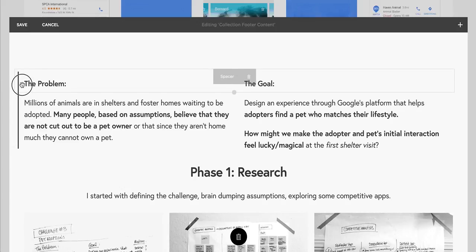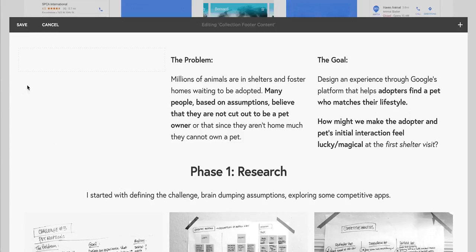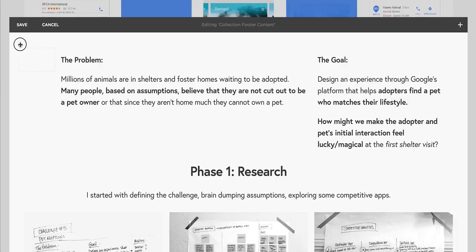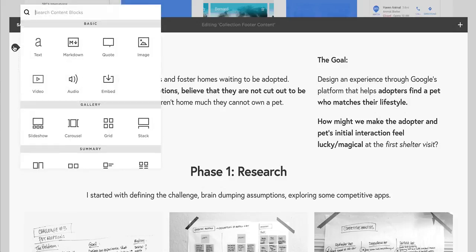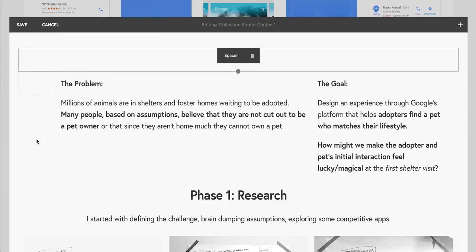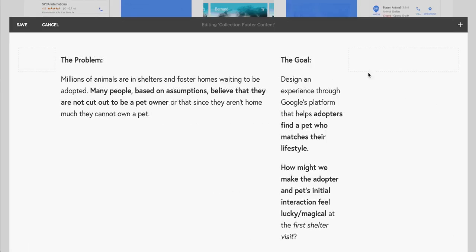Bring it only to the line that is the height of the text box. And then you could just bring in that spacer to make it tiny. Add another one to the other side. And then bring that down just to there.